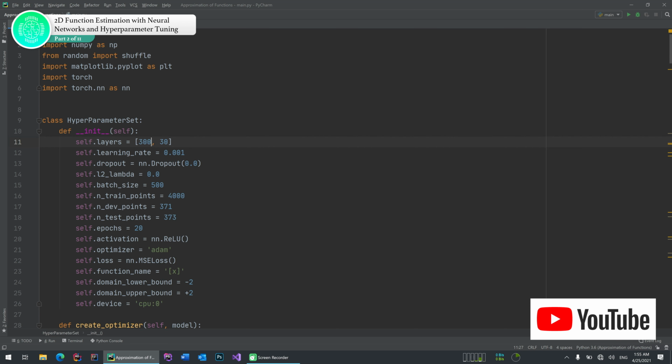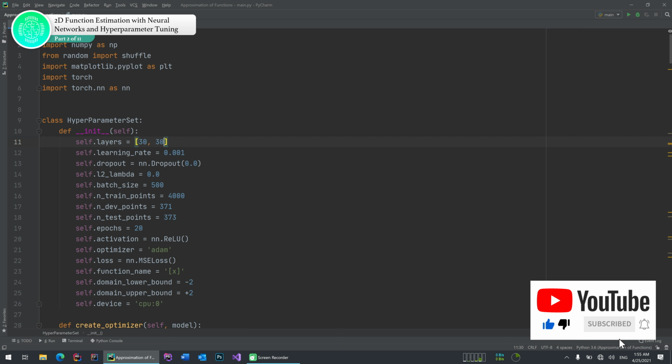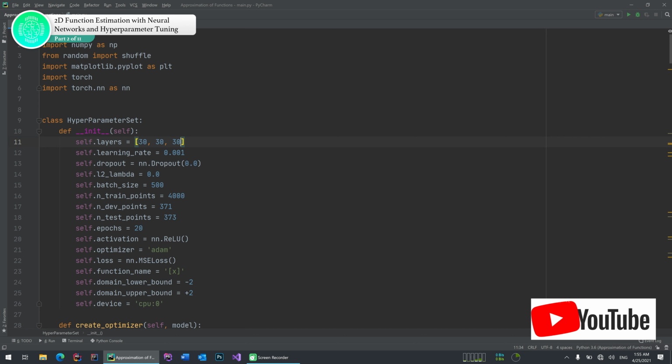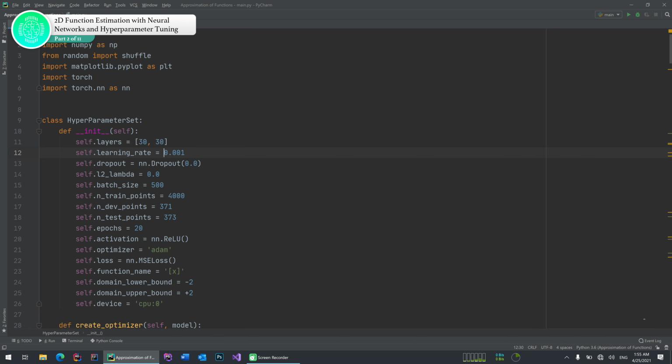I can change this to 300. So the first layer is going to have 300 neurons, and then the second one is going to have 30, and we can add to this list as arbitrarily as you want. Then we have the learning rate, the dropout, and the L2 lambda. This is the lambda, the L2 regularization constant.